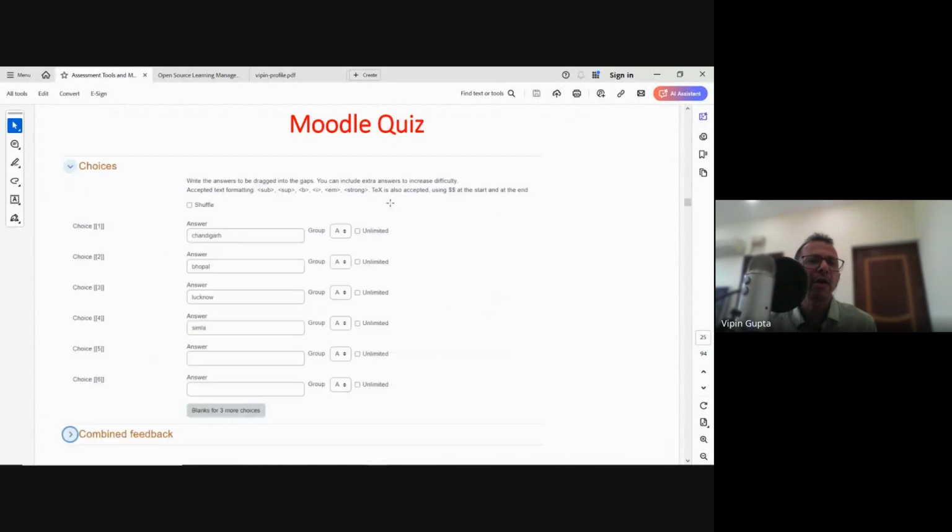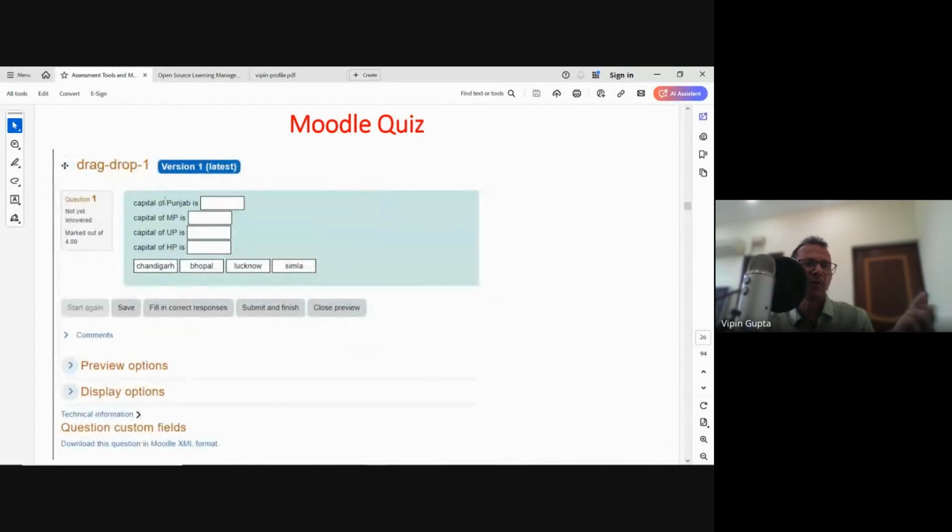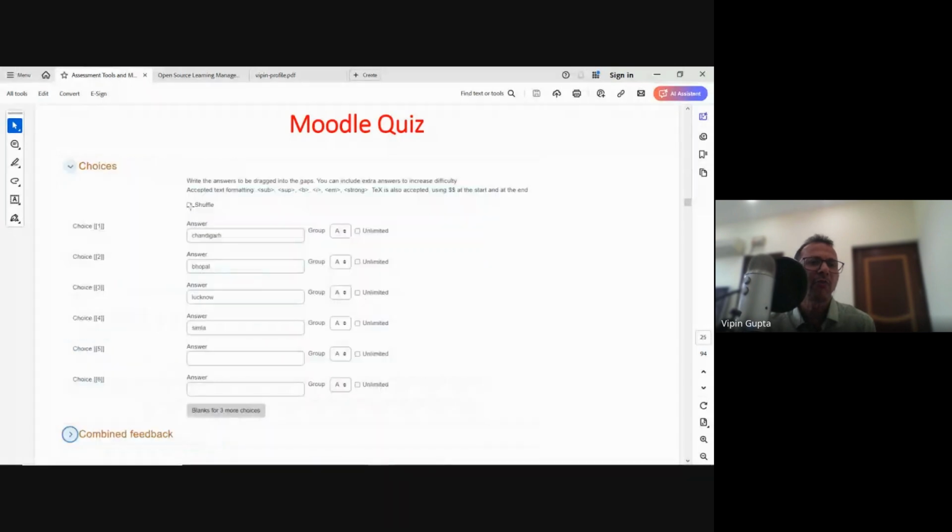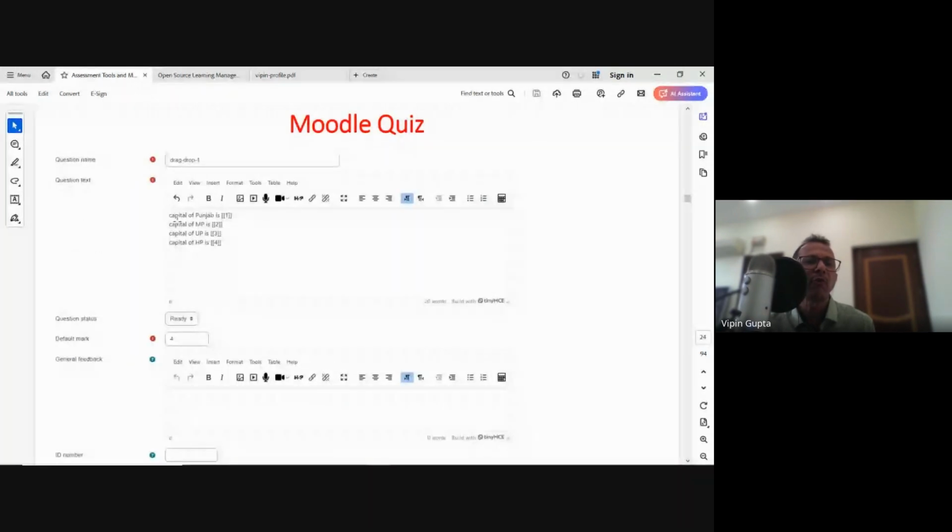Now, to create this type of question, what we have to do is put in the question, "Capital of Punjab is", and in this bracket we put "capital of". That means a certain syntax is there. Then we have to define how many marks we want to give: 1, 2, 3, 4. In this case, we have specified that we want 4 marks.